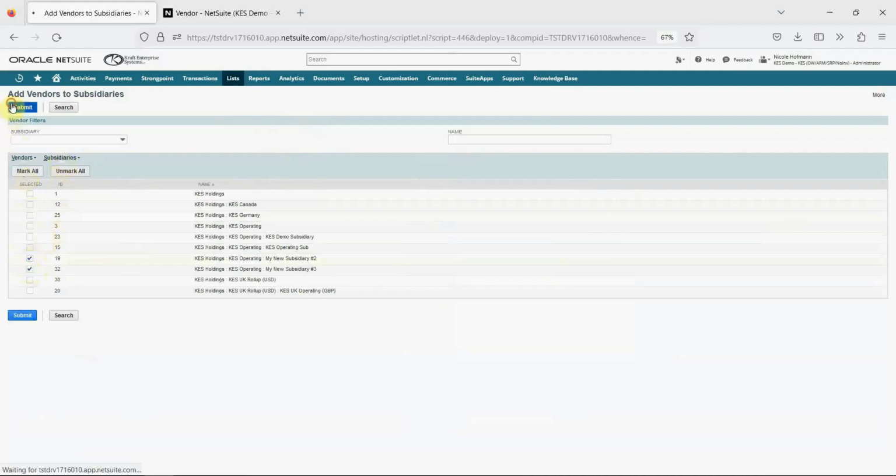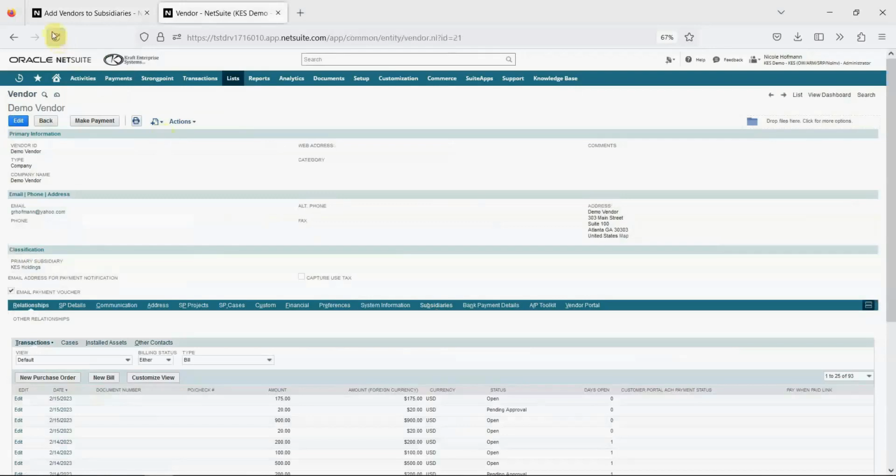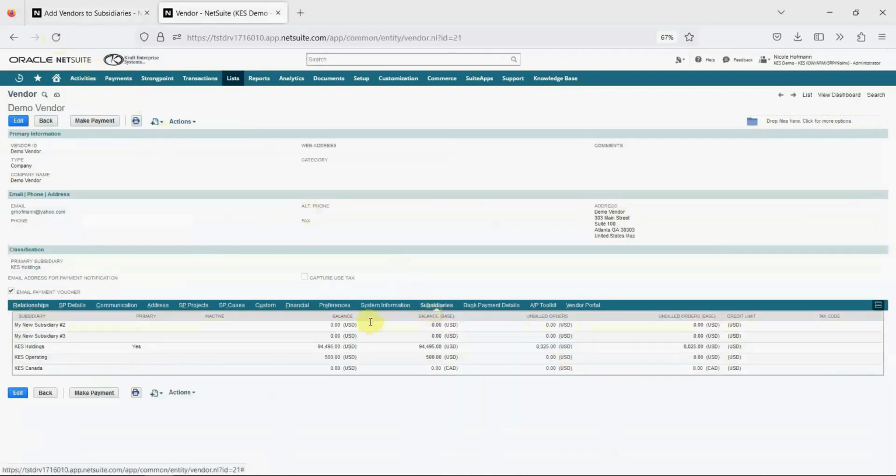I'll hit Submit. Before, this vendor only had 3 subsidiaries. When I refresh after I ran that process, and go to the subsidiary list, both of these subsidiaries have been added.